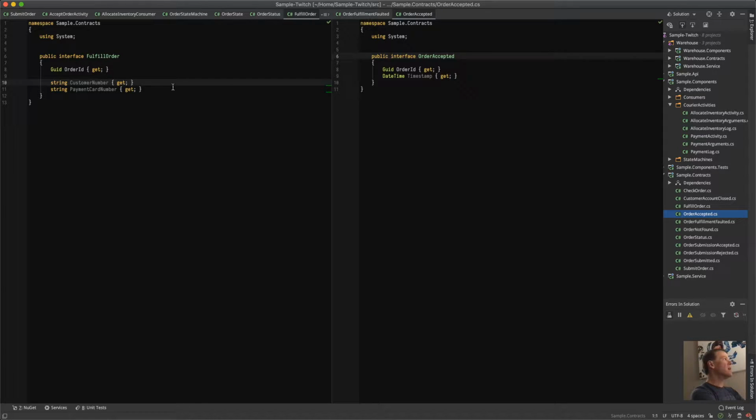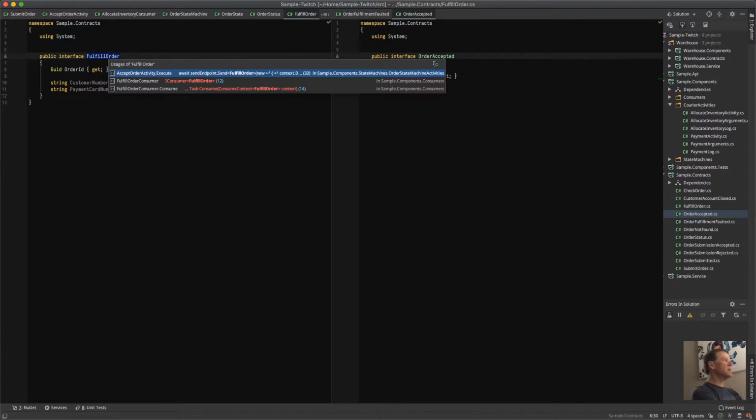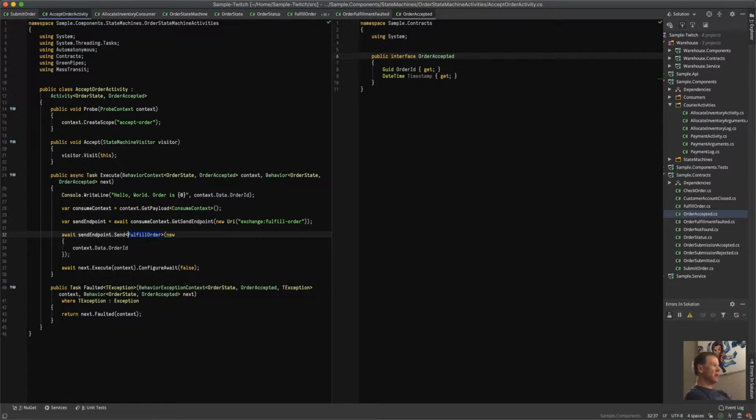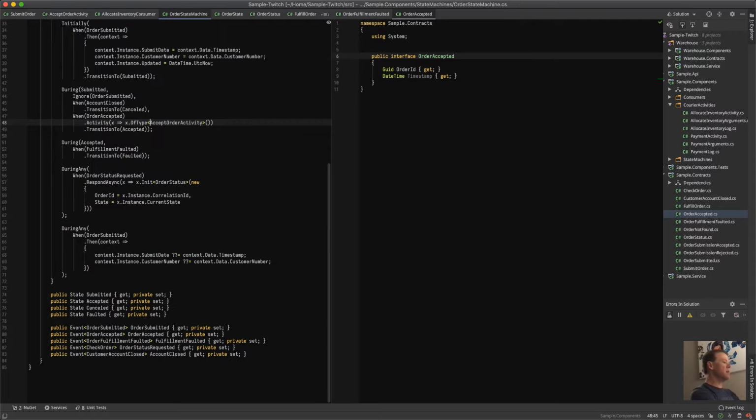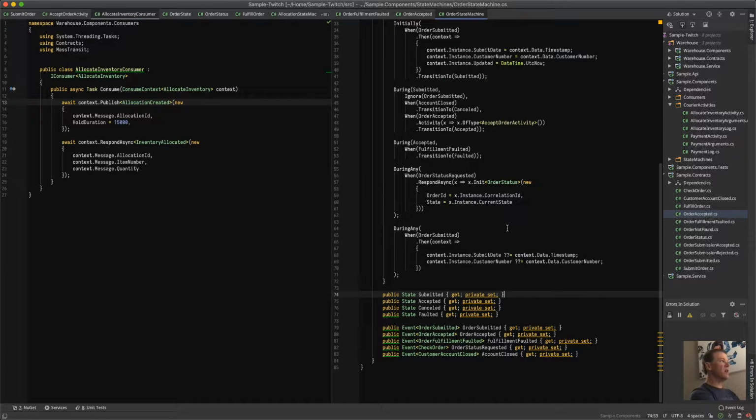So the fulfill order, who sends that? Let's see. We have the execute order activity. The accept order activity. Now this is a state machine activity. It's run within our state machine, if you recall. So if we go back to our state machine and look at that, you can see that we have the accept order activity that runs when the order is accepted.